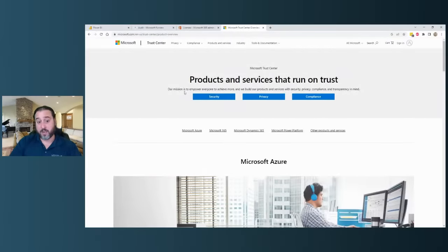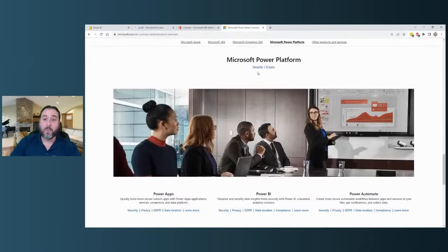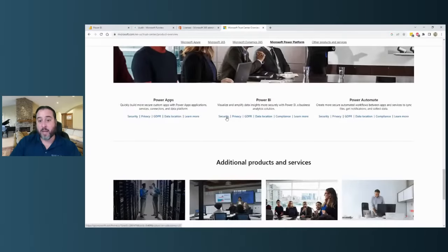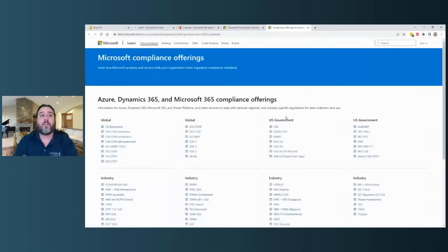And access and see, okay, for Microsoft Azure, you can go through the different types of projects. I want to go to the Power Platform. I want to know a little bit more about Power BI, the security, GDPR, right? Very important, compliance. And it walks you through the process of what benchmarks, what global compliance offerings Power BI falls under, right?